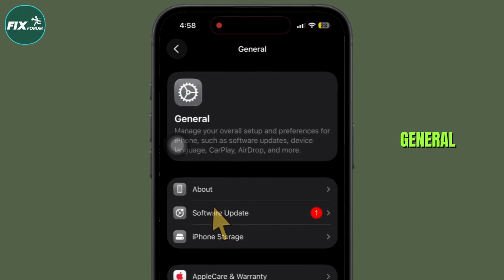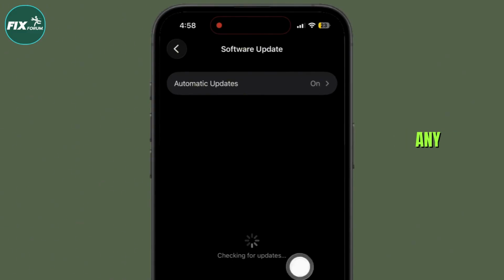Next, check for your device software update. So in settings, go to General, then go to Software Update. If any updates are available, just update it.